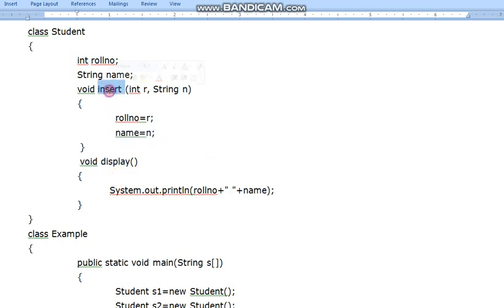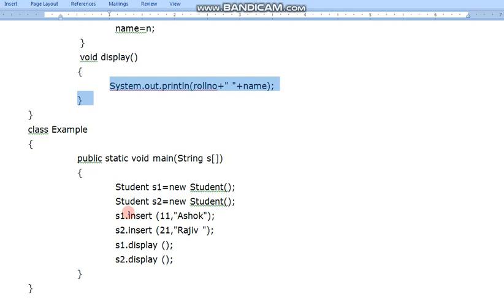So what does the insert method do? The insert method accepts the number from the user. The number which is provided through these arguments gets stored in these variables. And the display method is just displaying the values. Now let's go to the main class, that is example.